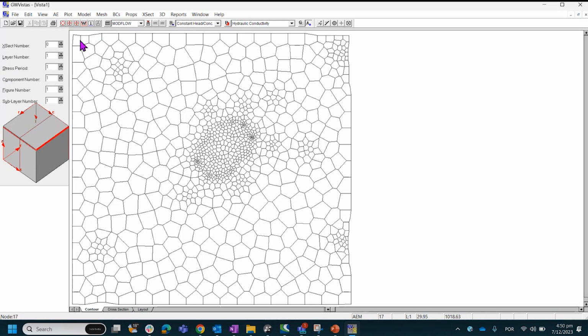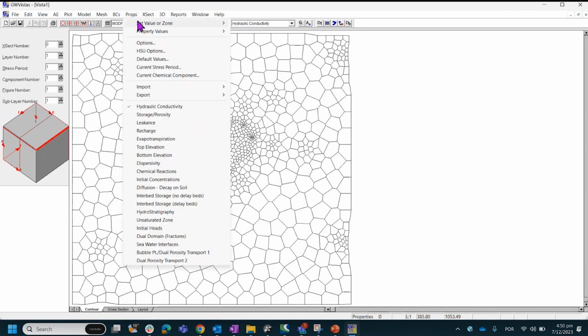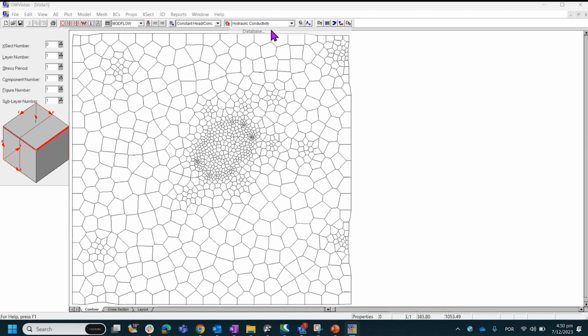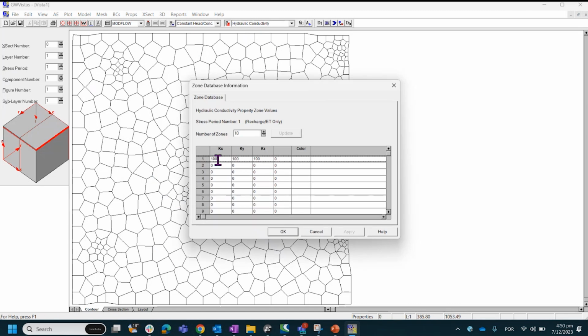Now here's my grid. However, there is an issue here. I don't have my values. You can look here at the bottom left corner of my screen if I hover the mouse. This is not what I had in my Leapfrog model. Property values database, that's definitely, I didn't have this.